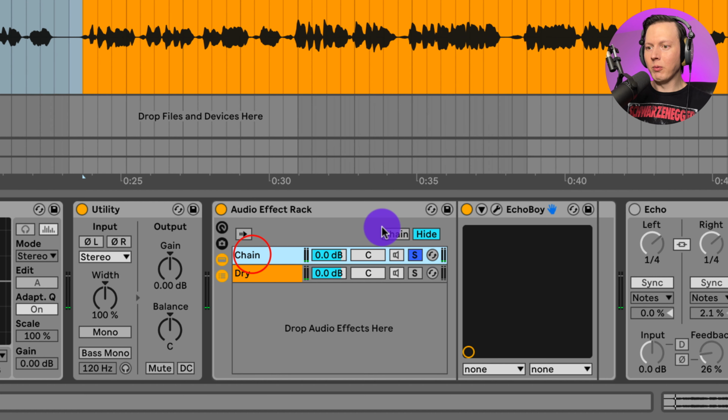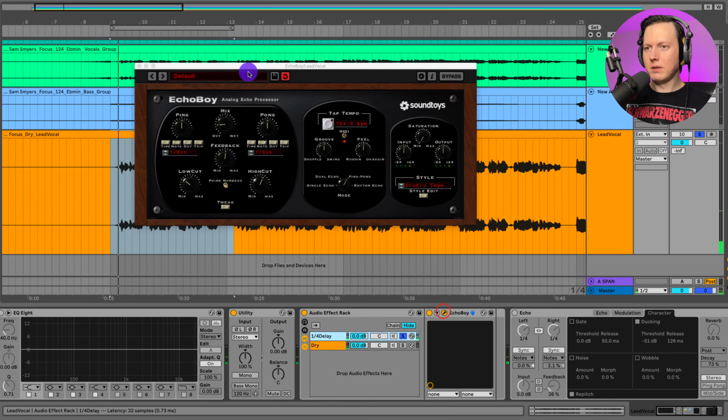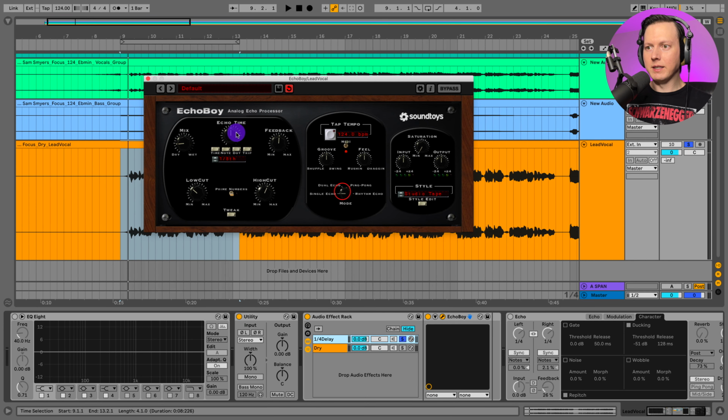And then this will be our wet chain. Let's say this is going to be our quarter note delay. And put this at a single echo. Echo time, let's put this at quarter note.